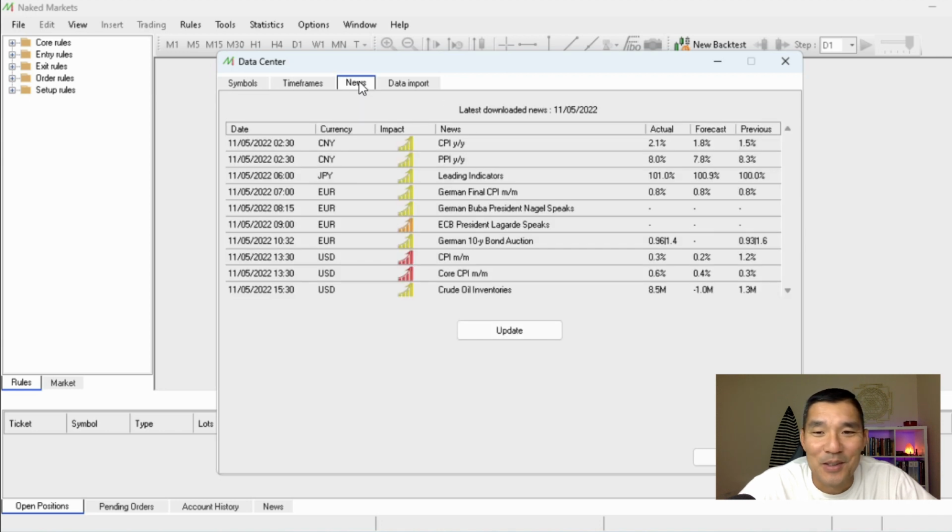You can download the news, and this is good for news backtesting. You can just hit update here, and that'll update the news events that happen during particular times, and you can see if those news events have an effect on the markets and if you can build trading strategies around them.